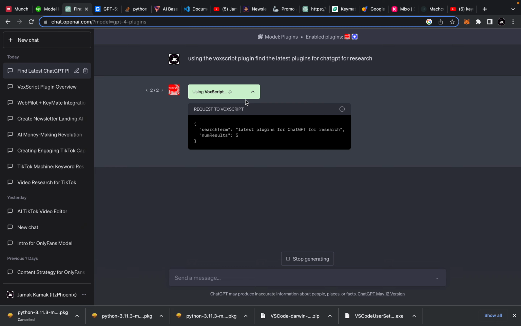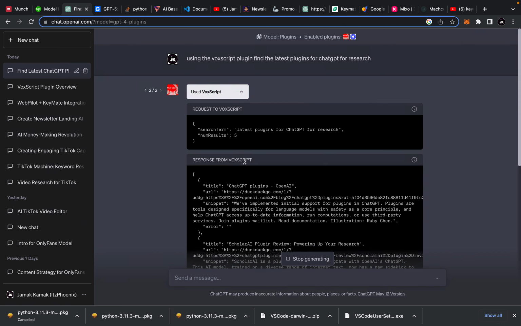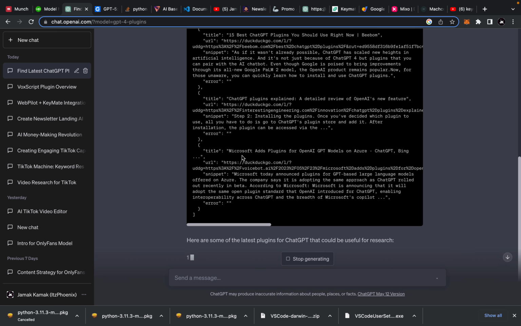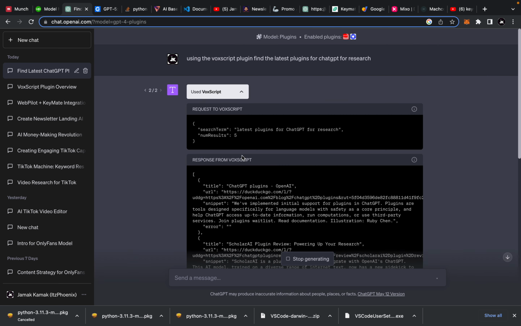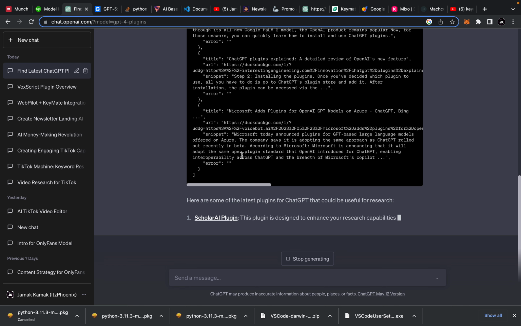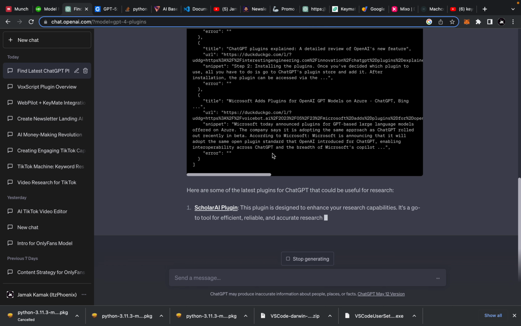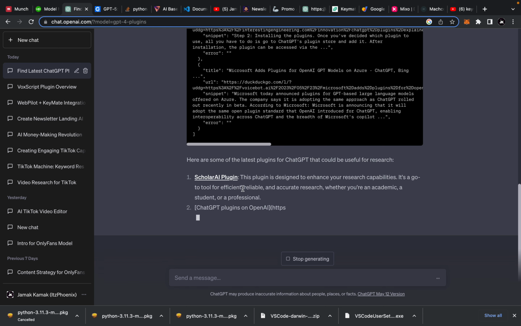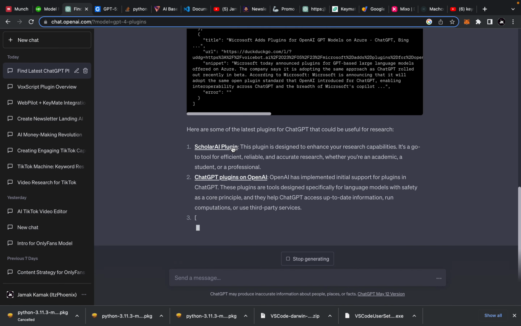It is definitely kind of brand new in terms of its introduction. But there we go. It's able to find the plugins that I've been asking for. So there are a lot of different plugins here. There's the ChatGPT plugins on OpenAI, which shows us all the plugins, so that's not amazing. But this one's quite interesting. Let's go here and check it out.